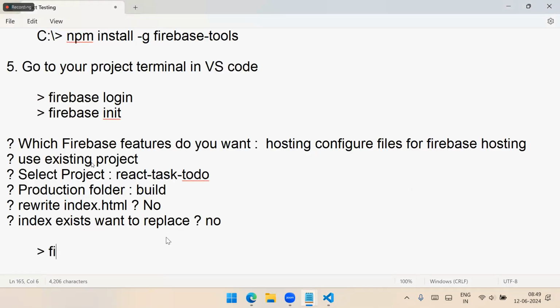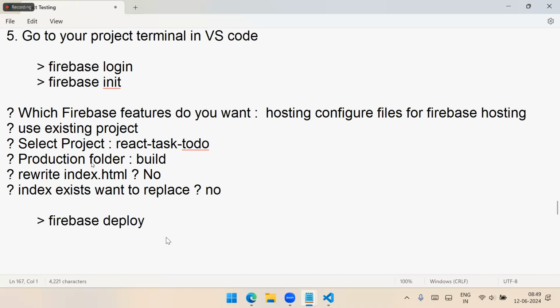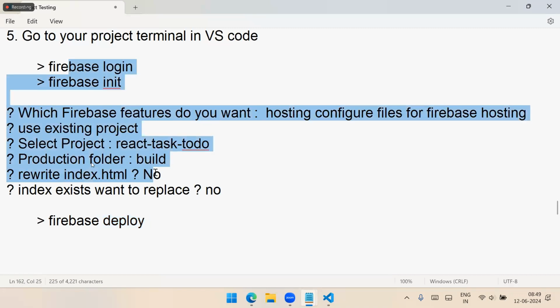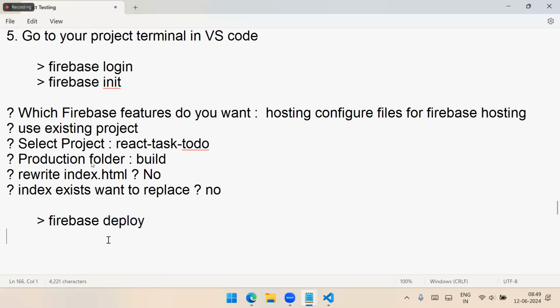Now one more command, Firebase deploy. Now your project is ready on cloud. You just have to run the command Firebase deploy. Now what will it do? It is going to push the Firebase project into the cloud. Every day, if you make any modification, just run this command. That's it. You don't need to mention anything else. Every day you just have to run Firebase deploy after modification.